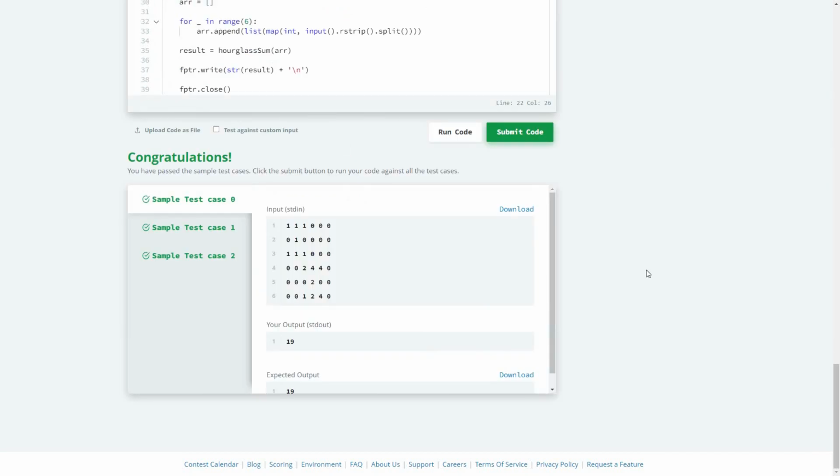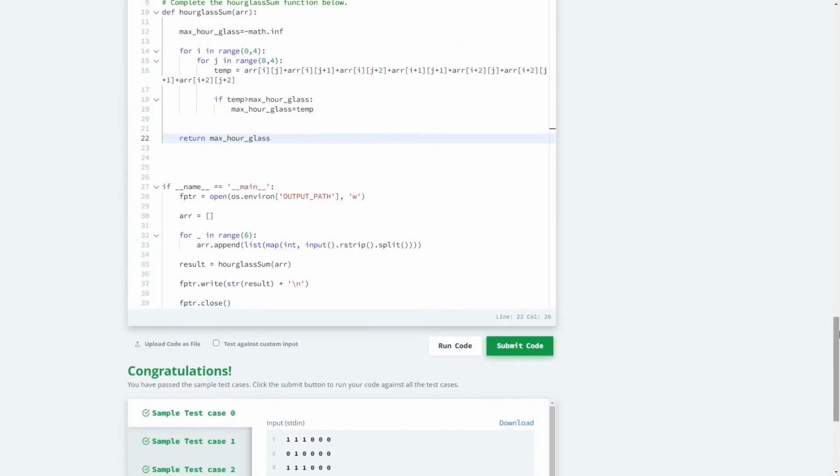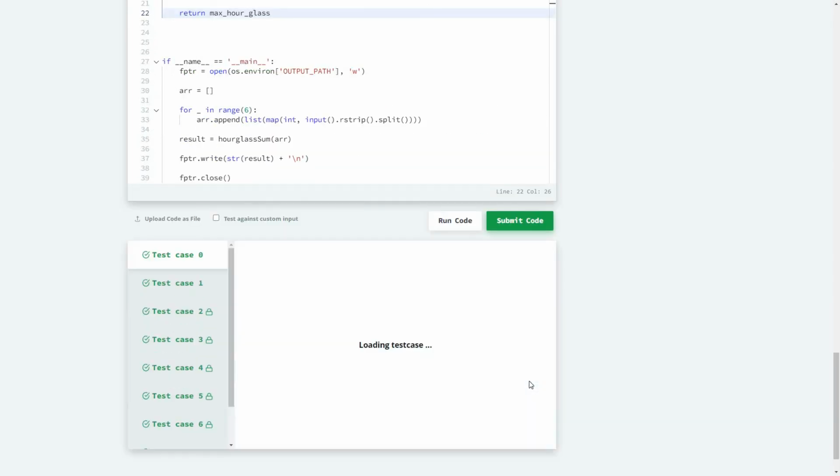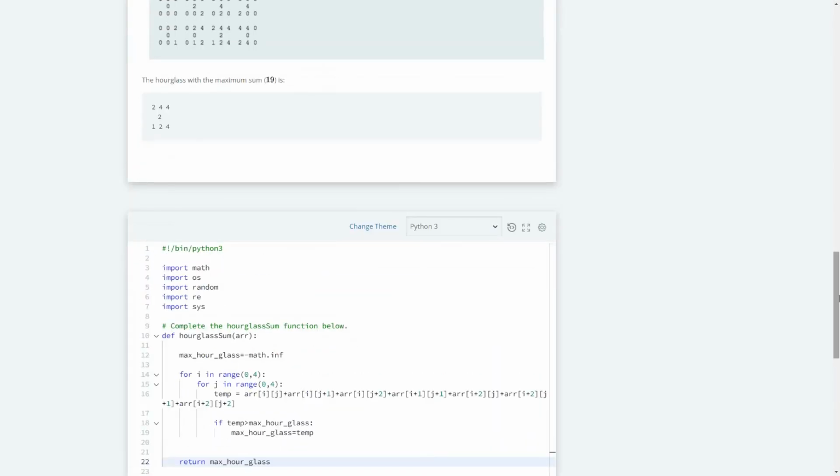A very simple problem. It will take a very small amount of time to solve. So let's submit the code, and as you can see, it was submitted successfully.